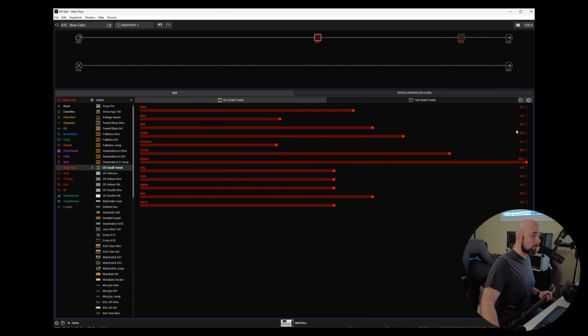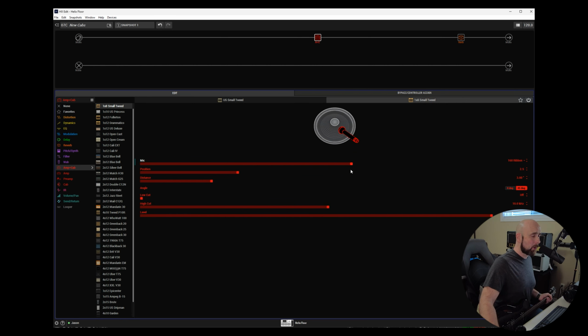Moving on to the US small Tweed. This is going to pair up with the newly added 1x8 small Tweed. And this comes up with the 160 ribbon at a position of 2.5 and a distance of 3 inches. Mic angle at 45 degrees. I really like this 160 ribbon. We'll see what this sounds like.